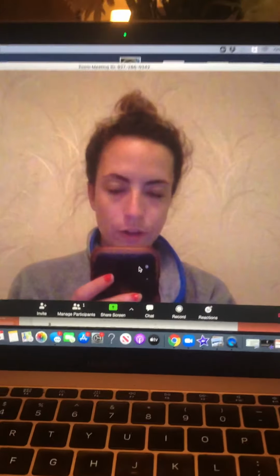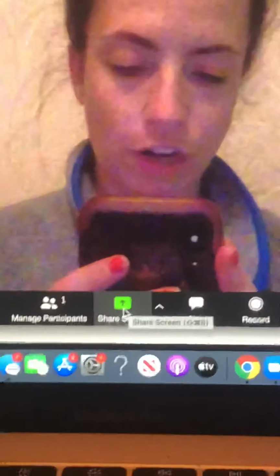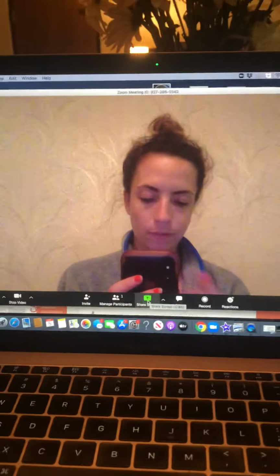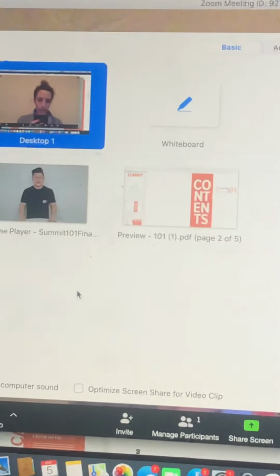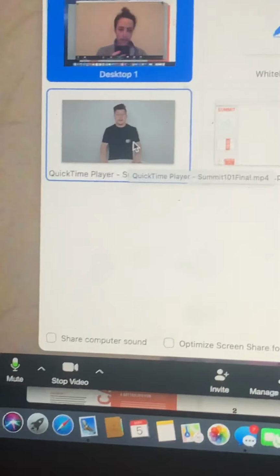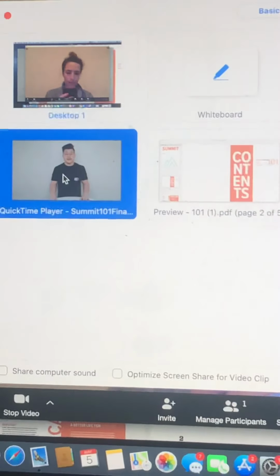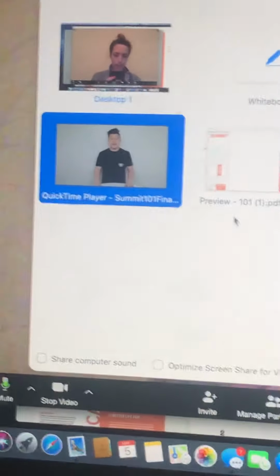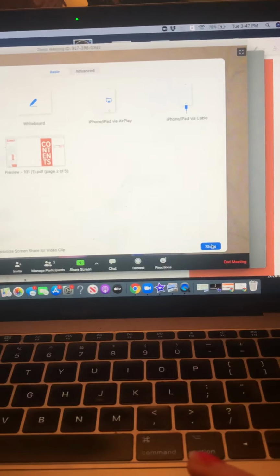And there it is. So when it's time for me to hit share screen, the reason I have those pulled up in the background is I click share screen, that little green button, and you can see it'll give me the option to choose to share the video or the book. So first we'll want to do the video. You'll click on it, it'll highlight in blue, and then you'll come down here to share, and you'll click share.